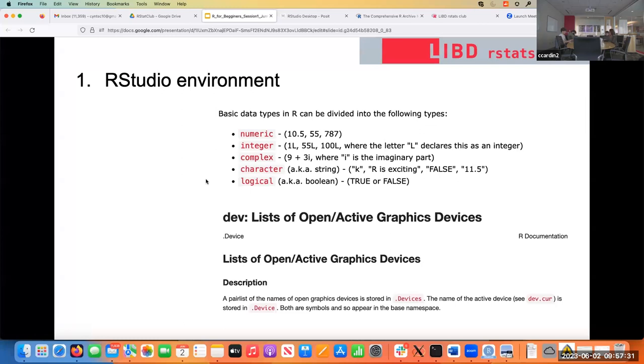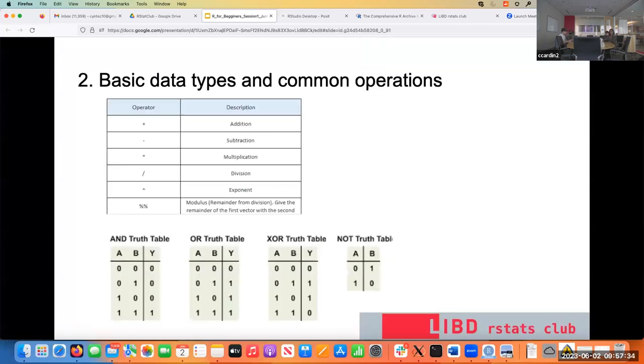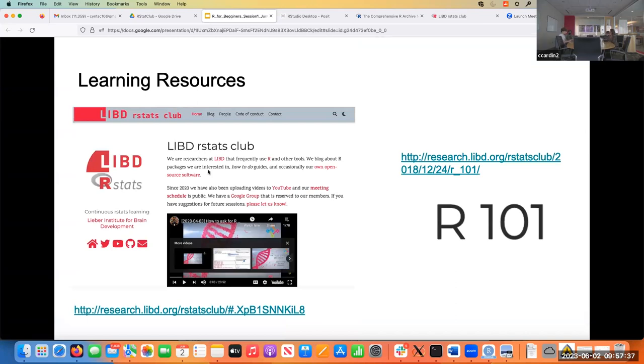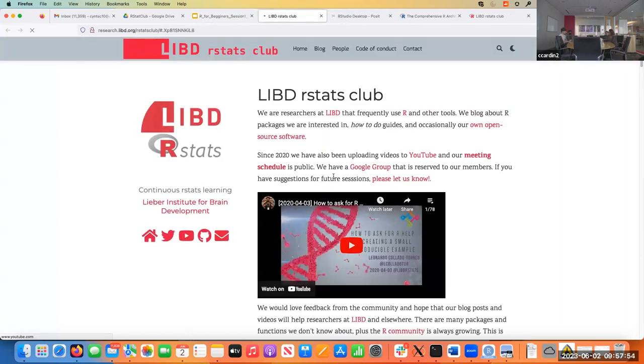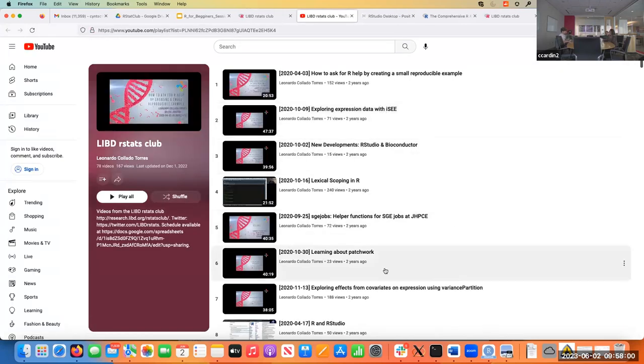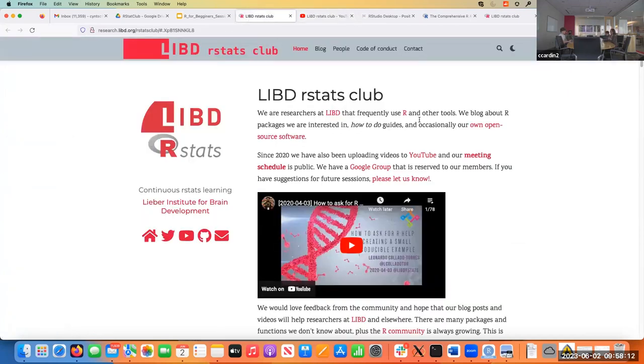Also, I'm going to go back to this in another session. I want to let you know that you have available learning resources that Liber has developed in the Dr. Colau team. You can go here and access, for example, the YouTube channel, where you have a lot of information about how to work with R. Some of the videos are for beginners, some for intermediate, some for advanced.